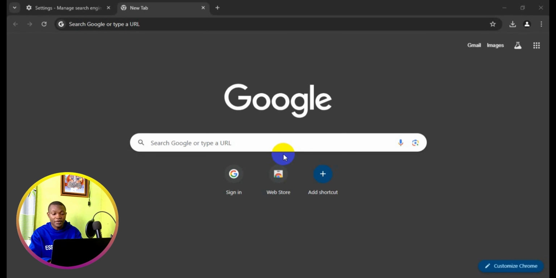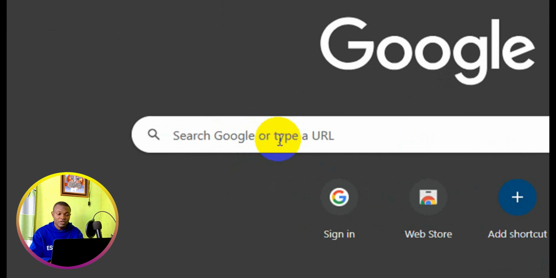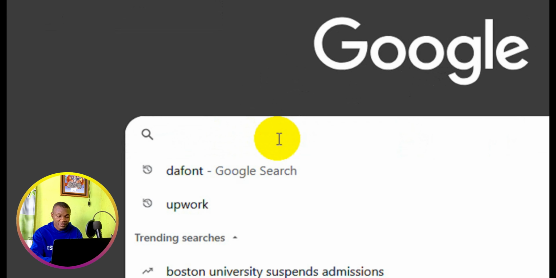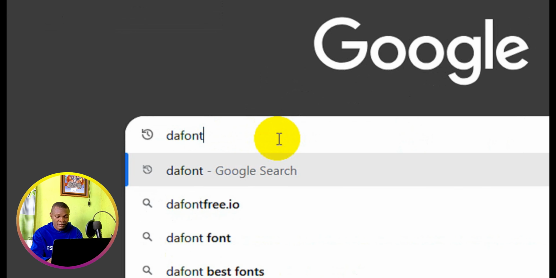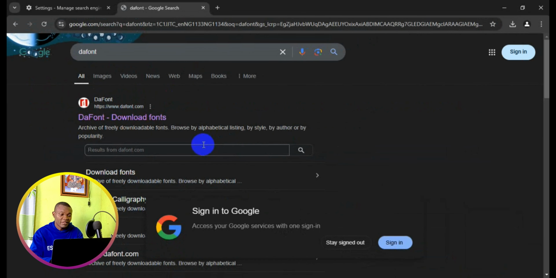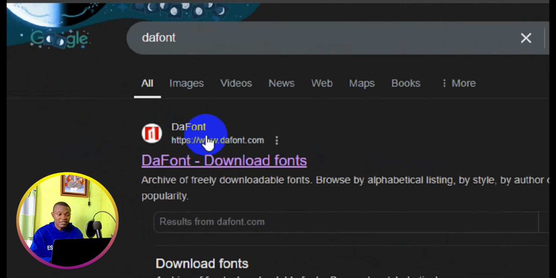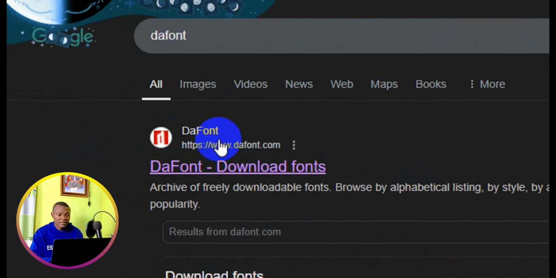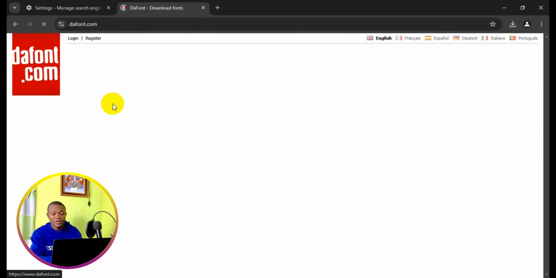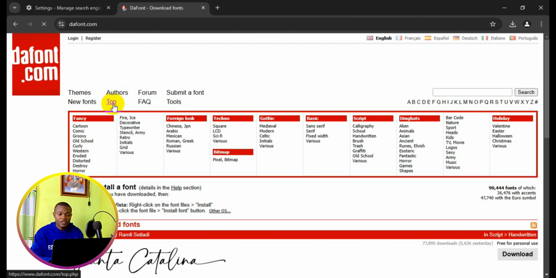Then, having opened up your browser, the next thing you need to do is to come to the search engine right here. What you need to do is to simply type in font.com, then press enter, and it takes you right here. Next, simply click on the first result right here, and it takes you to the official web page of font.com.